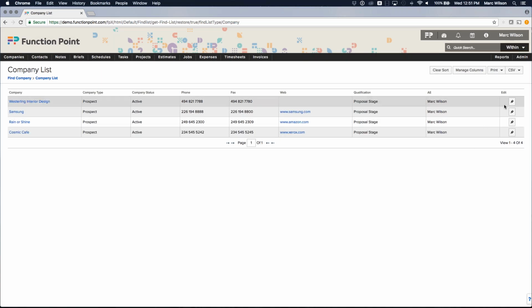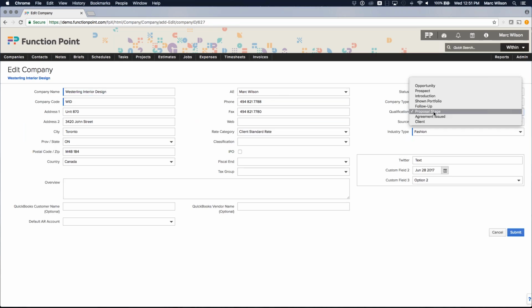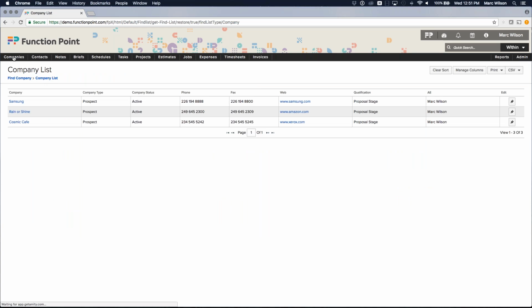and then click edit on the top one, change it from, in this case, proposal stage to client, submit that, and then just click on the word companies in the main nav bar. Doing so is going to bring you back to a list of all the companies that meet your search criteria from earlier. And one of the companies that doesn't meet your search criteria is the company that we just changed the qualification on.